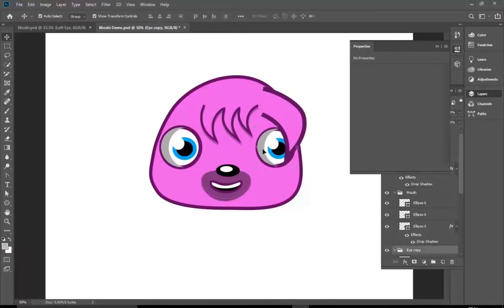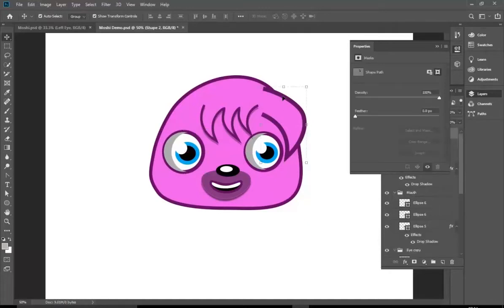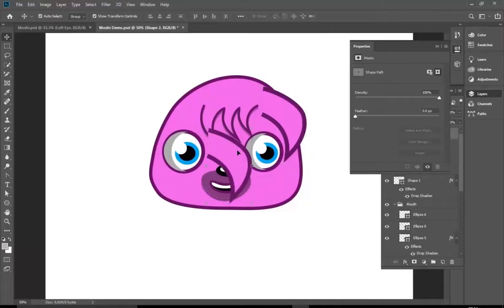So get the eye. This is why we want things grouped, because I can move that down, move it around, makes it much easier. This ear here, I'm going to copy it, Control C, Control V. So I want one on the other side. Save a bit of time.